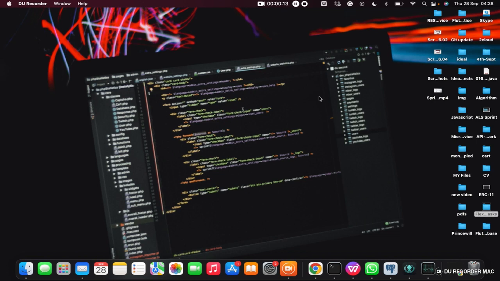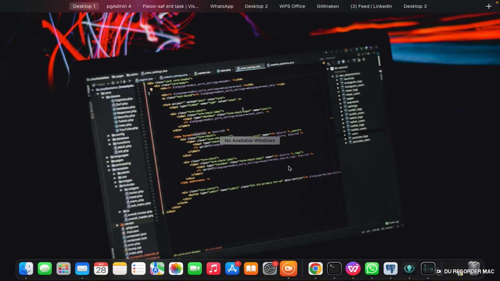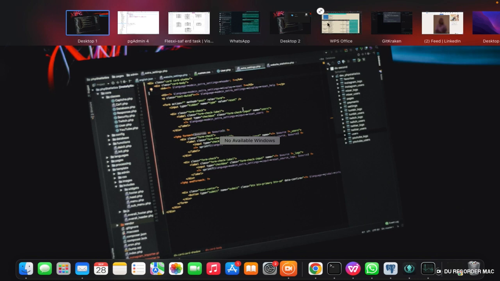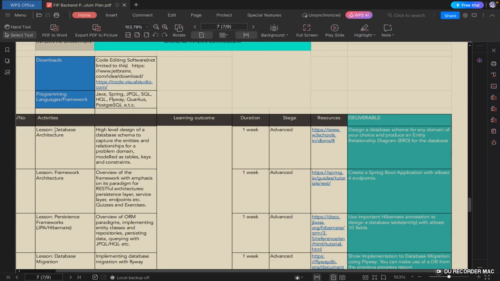And the task is, let's open the task again and see what we have here. The task says database. The lesson for the week is database architecture, and the activity here says high level design of a database schema to capture the entities and relationships for a problem domain, modeled as tables, keys, and constraints. And when you hear tables, keys, and constraints, you should know we're talking about a relational database here. And that is that, and this is the task for the week.